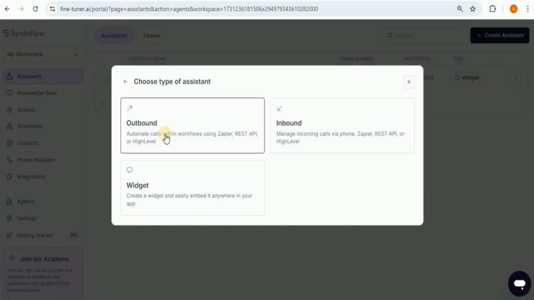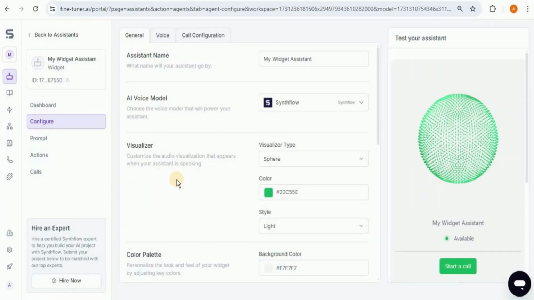Once you do that, it will provide you the option to choose the type of the assistant. You have 3 different options: one for outbound calls, one for inbound calls, and one to be added as a widget in any of your applications. I'm going to select the widget option, and it is going to create a widget assistant for you.